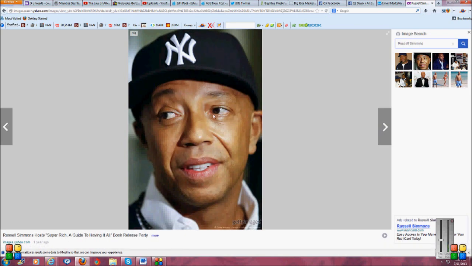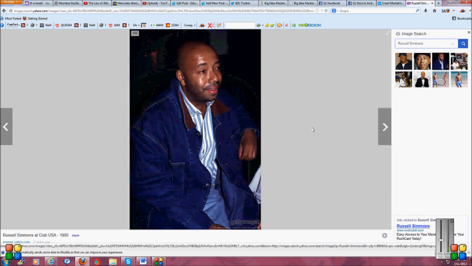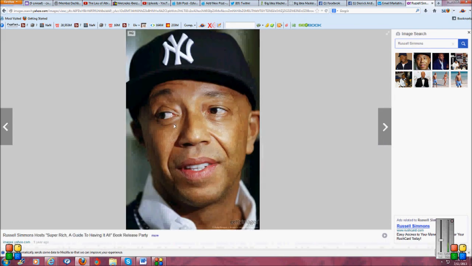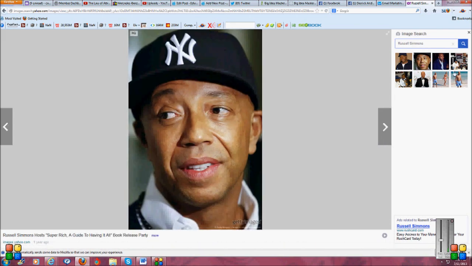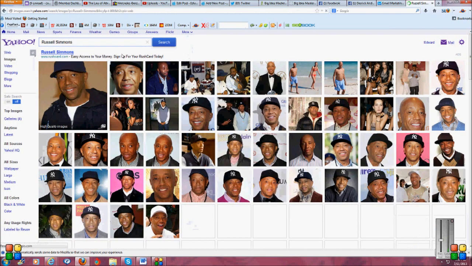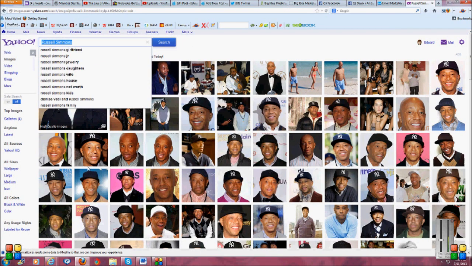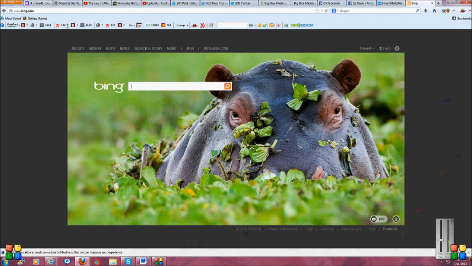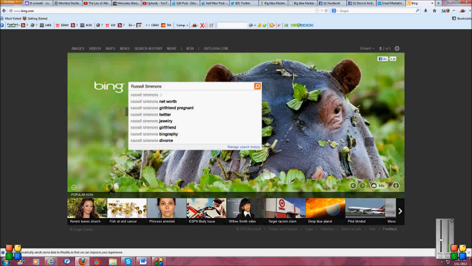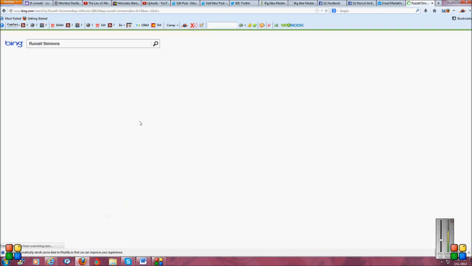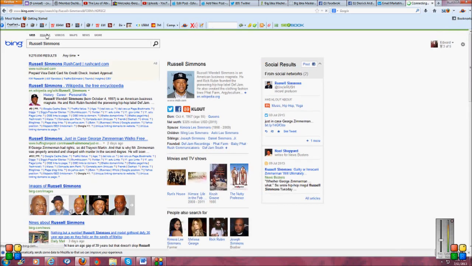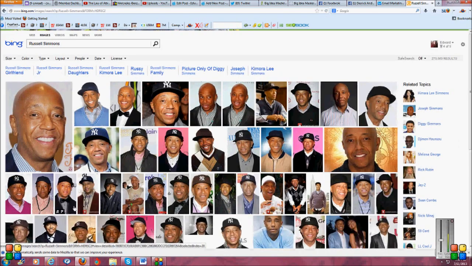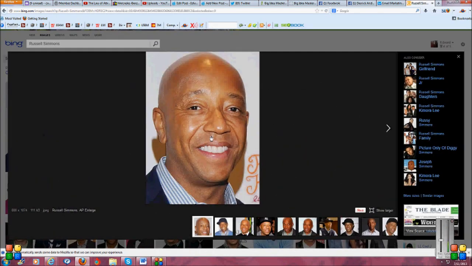Something's not working right. Maybe it's this particular thing. So anyway, let's go to another search engine here. I'm going to use Bing, and normally I can grab those pictures right up. Today it's just not working. Now here's a picture of Russell Simmons.